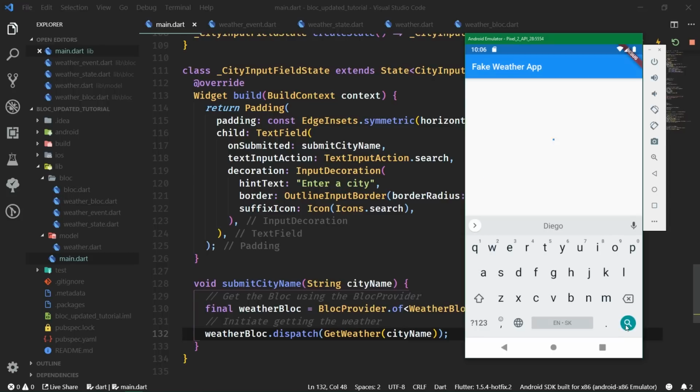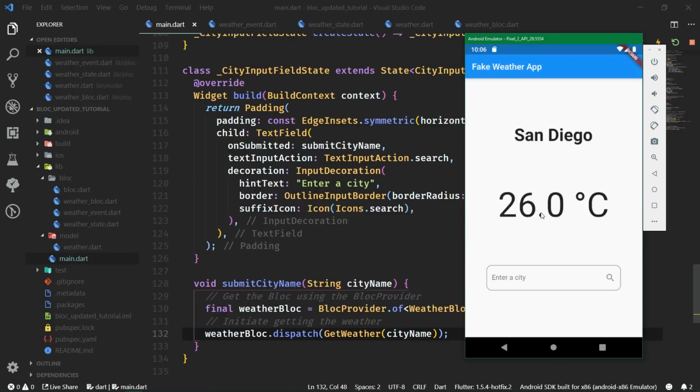And again, the temperature will be generated. State has changed, so the loading indicator is displayed, and subsequently the weather loaded state is outputted, so we have a new temperature with the city name displayed inside the UI. Technically, this is all you need to know about Bloc.